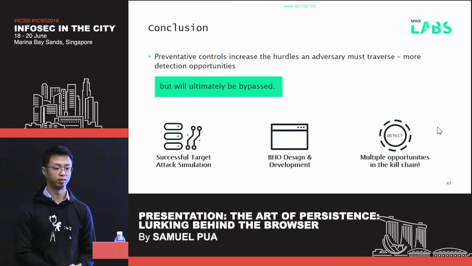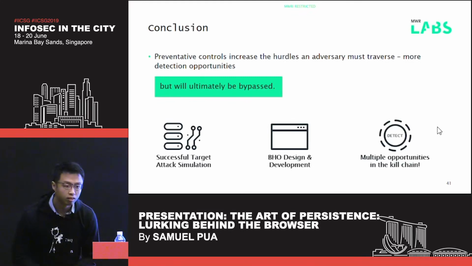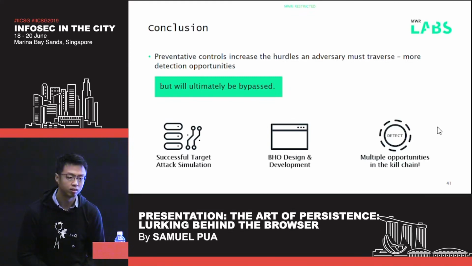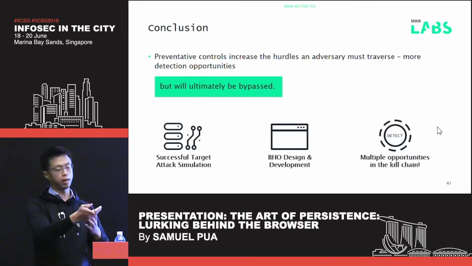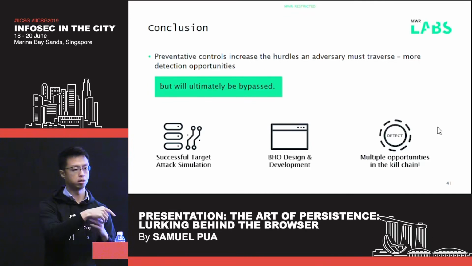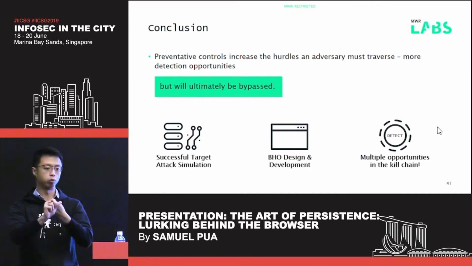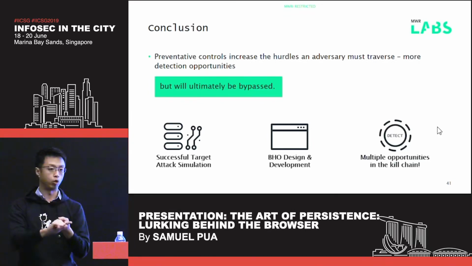Sorry. Is there any way of maintaining that persistence if the targets aren't using Internet Explorer, as in they're not using it daily, they're using other browsers? For that, it really depends on our choices. As earlier mentioned, we have two goals. First, to be able to bypass the whitelisting, and secondly, to be able to connect back to our C2 server.